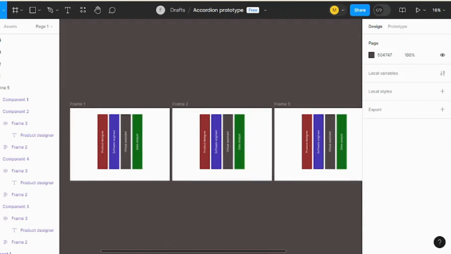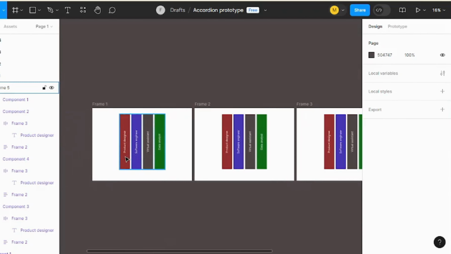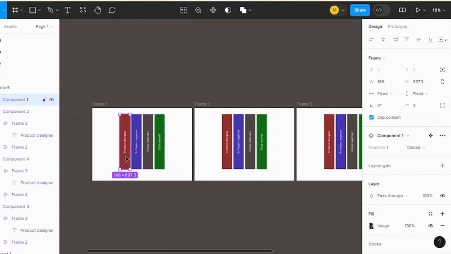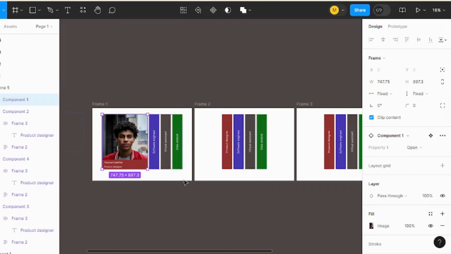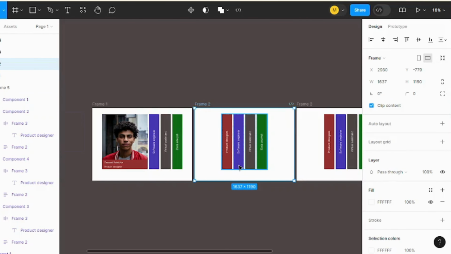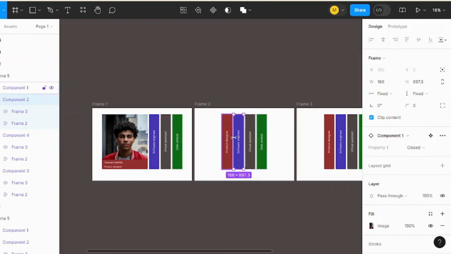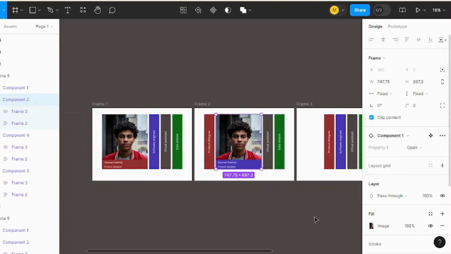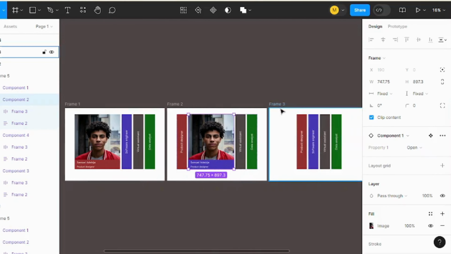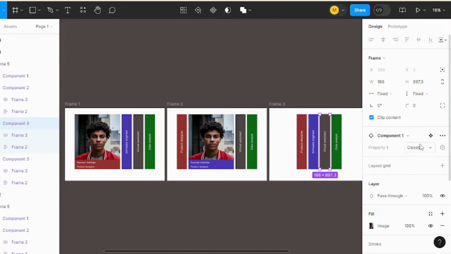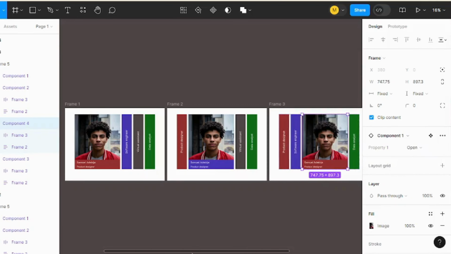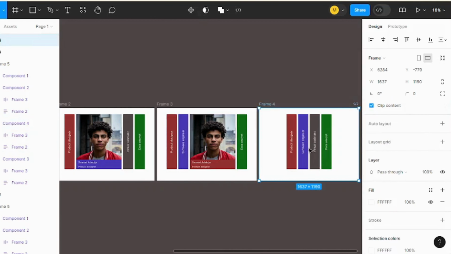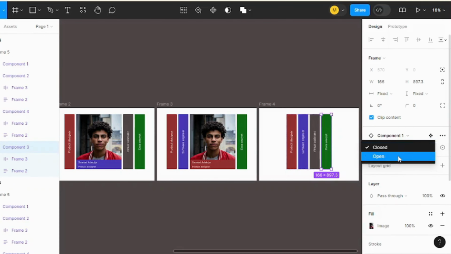Now the next thing we are going to do is come to each of these closed cards in the frame and change the variant to open based on the name of the frame. So for instance, I'll come to frame 1 and I'm going to change the first card here into the open variant. So I'm going to change it from closed to an open variant here. So yeah, we have it. I'm going to come to frame 2, go to the second card and change it to open. Come to frame 3, change the third card to open, just as the name implies. Then come to frame 4, change the fourth frame to open.